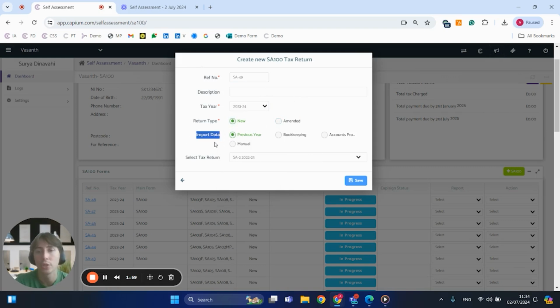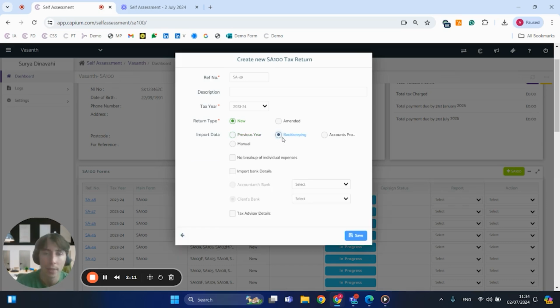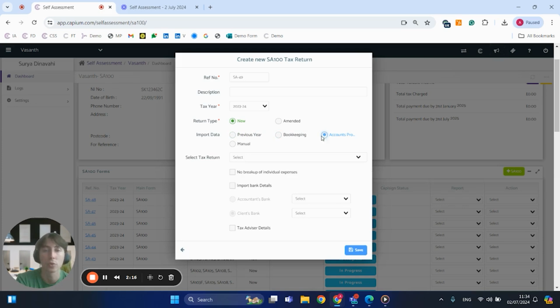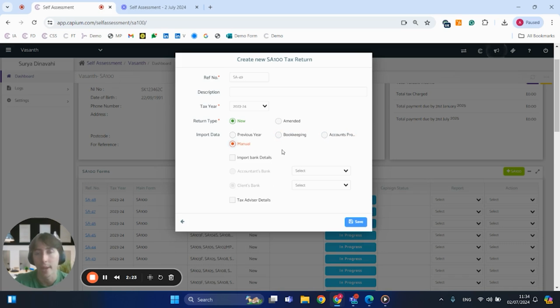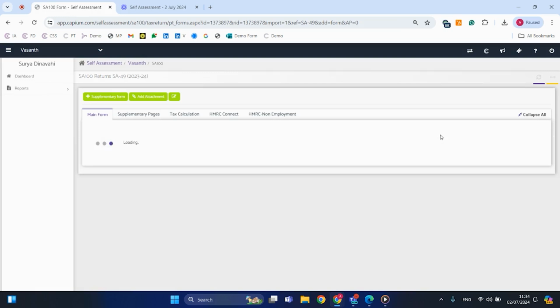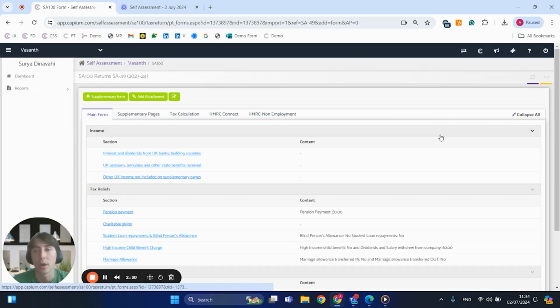And with Capium, we do have 4 modes of import supported, again, because it's integrated. So you can obviously use previous year to help you out with the new year tax return if you have that data already in Capium. Bookkeeping, of course, is supported, as well as the accounts. So if you have sole trader accounts in the system, you can use that to help you out with your new SA 100 return that you're generating, or manual, which is all from scratch. So whichever one you pick, you can obviously click save, and this will take you into the next phase where you can start editing your SA 100 return in more detail.